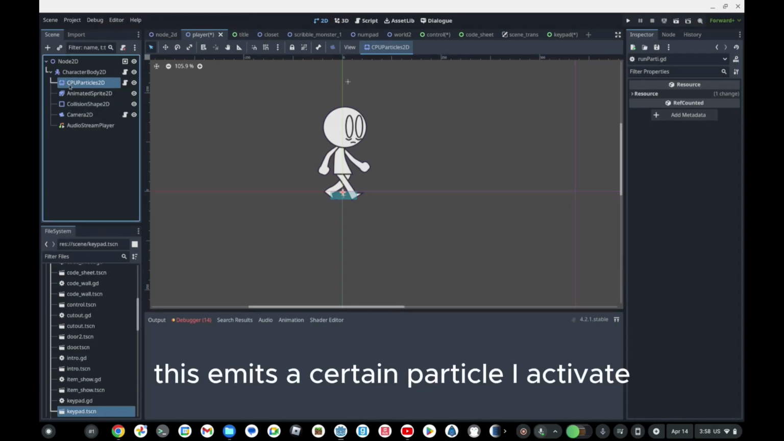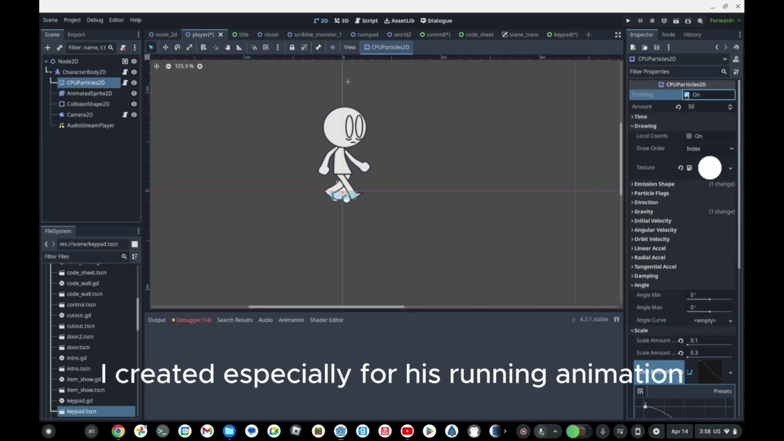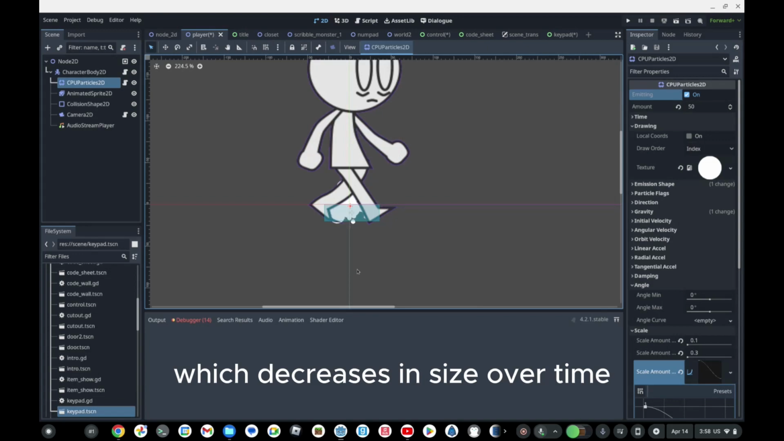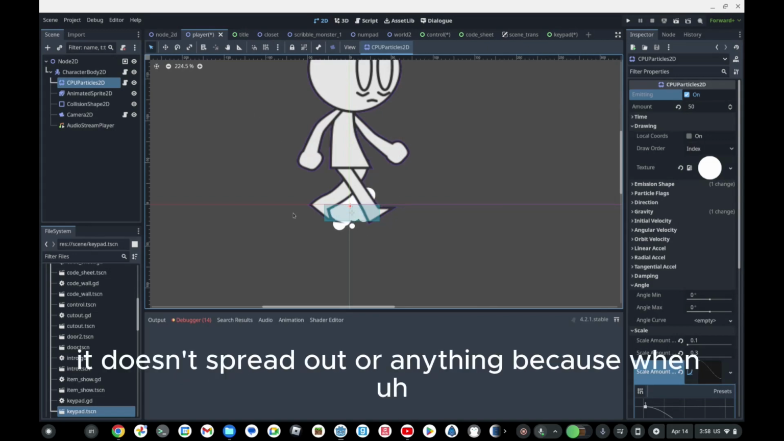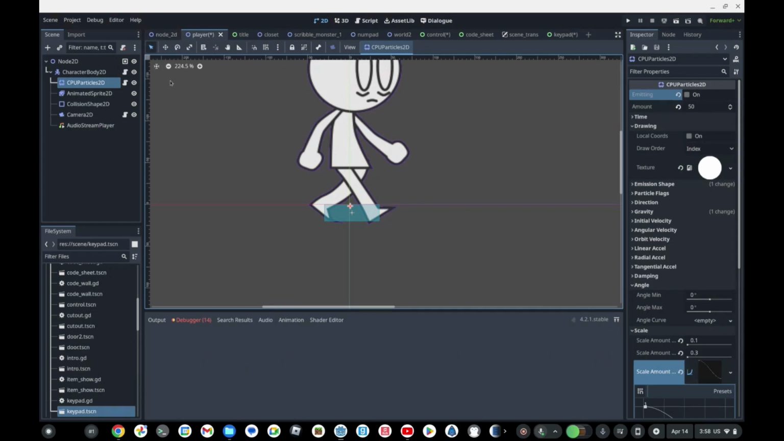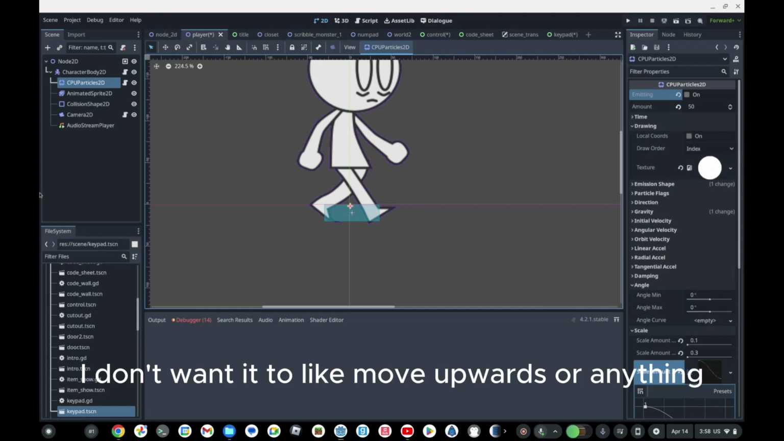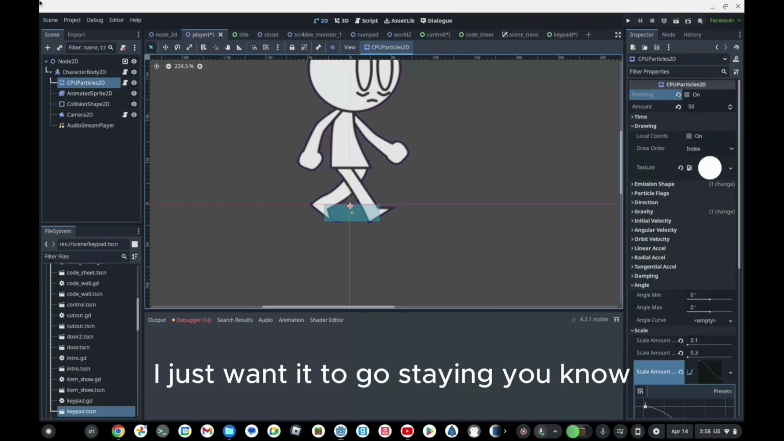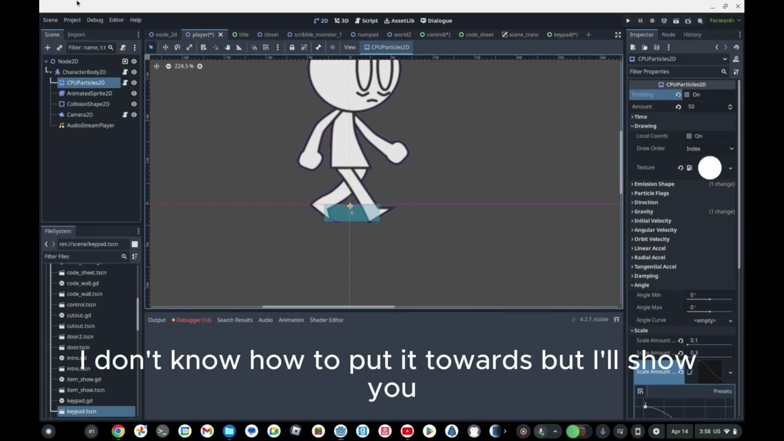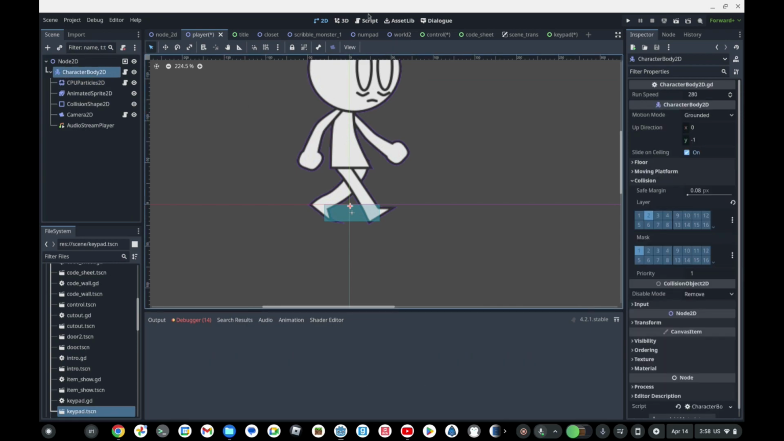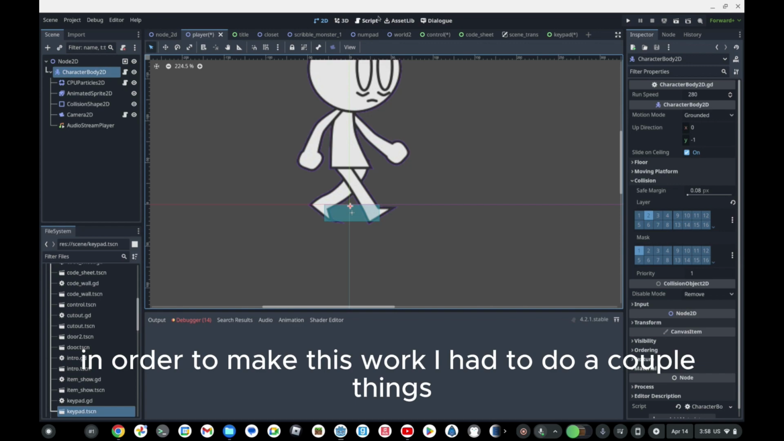This emits a certain particle I created especially for his running animation, which decreases in size over time and just sits in this one area. It doesn't spread out or anything, because when he's moving across the screen, I don't want it to move upwards or anything. I just want it to stay in, I don't know how to put it into words, but I'll show you. So in order to make this work, I had to do a couple things.